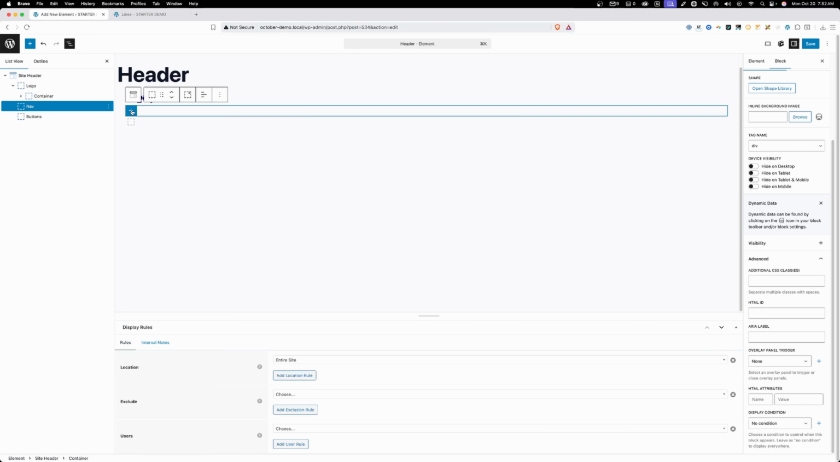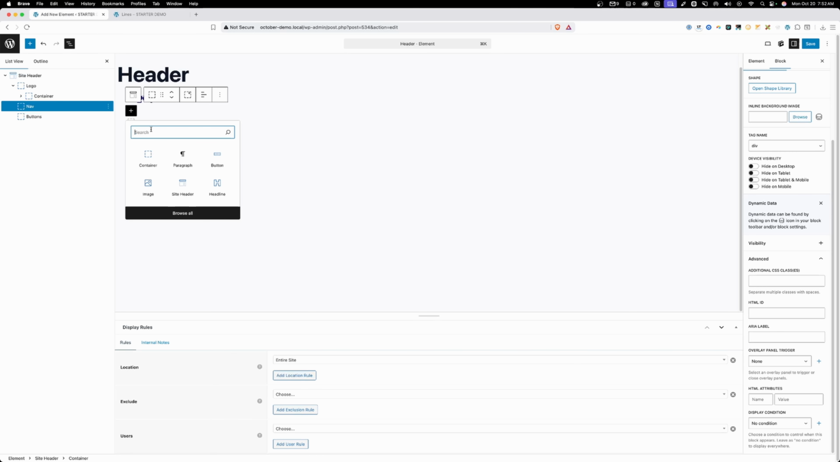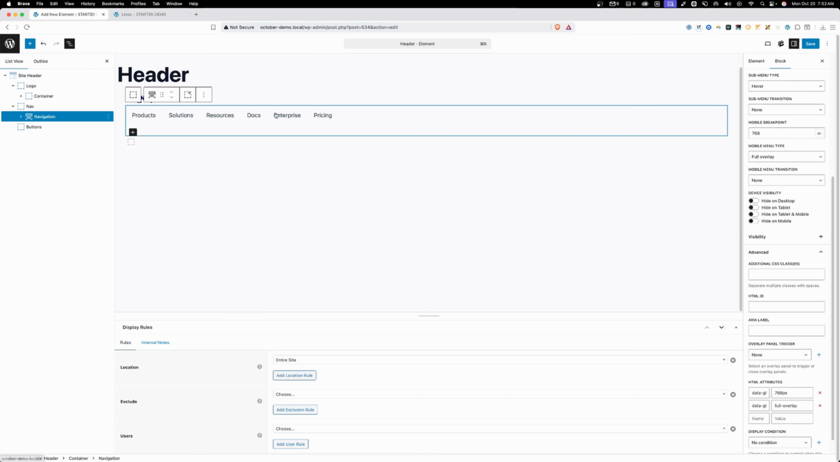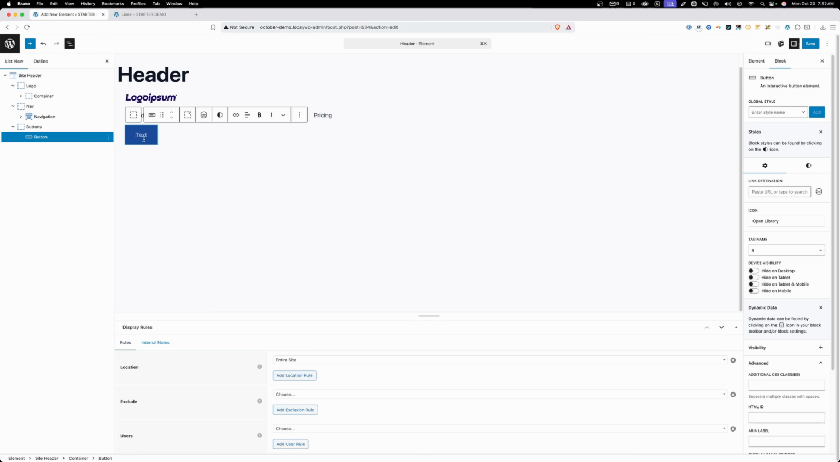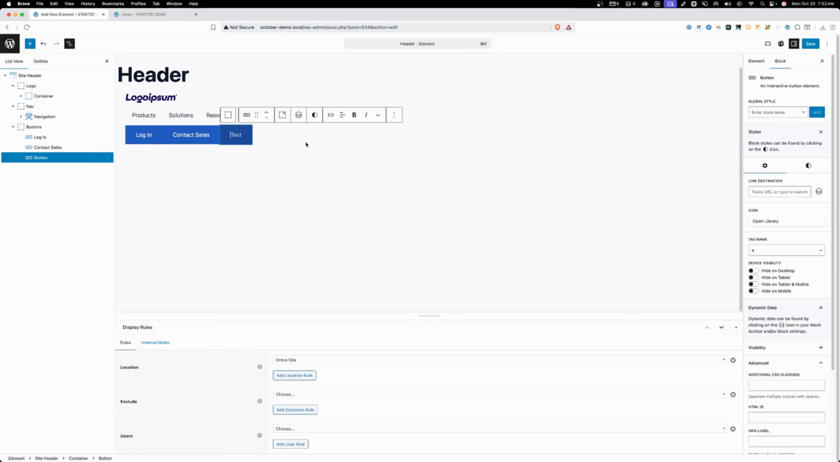Now inside of our second container, I'll pop open a new block, and I'm going to search for the navigation block. Here again, we want to make sure we're using that one with a blue icon so we know we're using the GenerateBlocks version, and we'll just get that on the screen for now. Now in this last container for our buttons, we're going to want to pop in 3 different buttons. So I'll add our first one, and I'll use my keyboard shortcut to duplicate that. We have log in, contact sales, and get started.